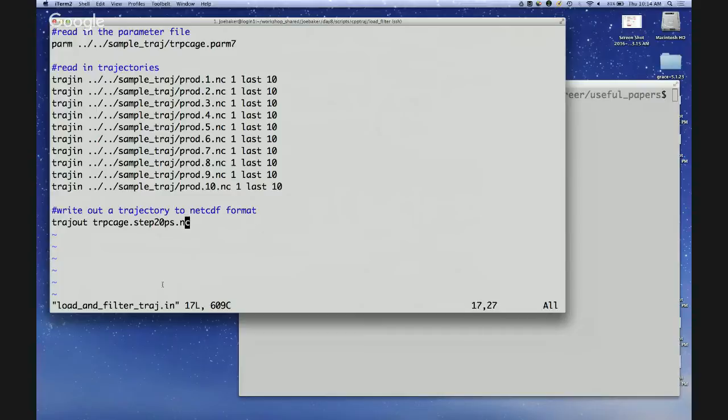So I read all those in, and then down here, I'm going to write it now to another NC file. In order to write in CPPTRAJ, we just call the trajout command. And then Amber understands, based on the extension that you give it, what format that file is going to be written in. So if you have the .nc extension, that's going to be the NetCDF binary format, the same one that we were writing the trajectory out to.